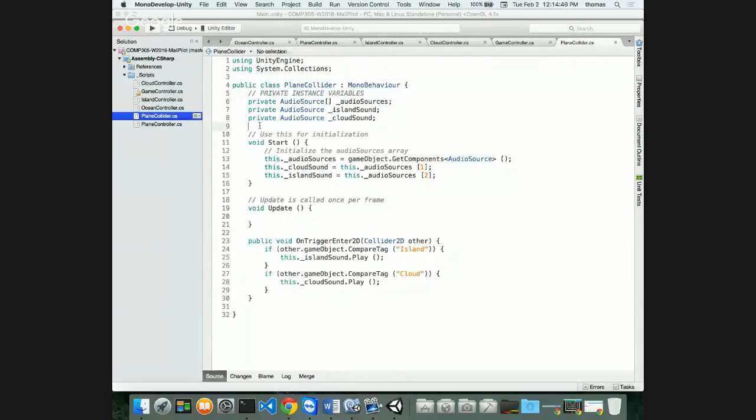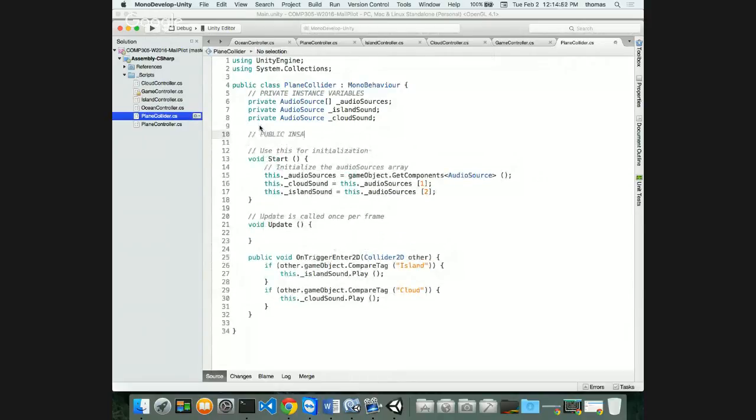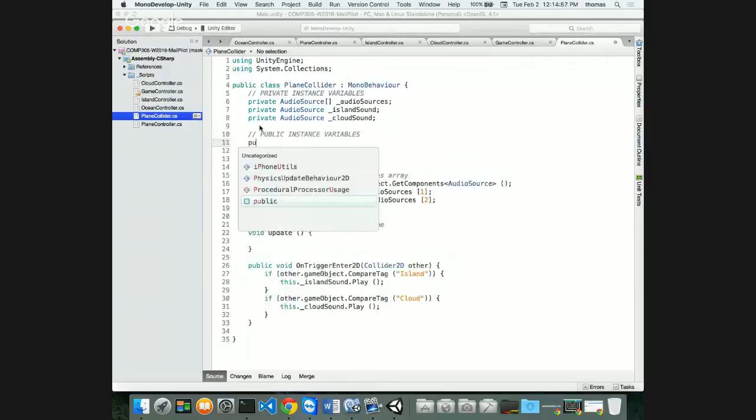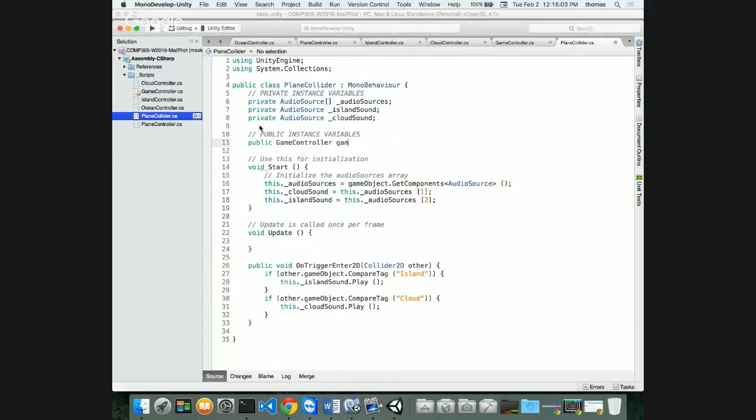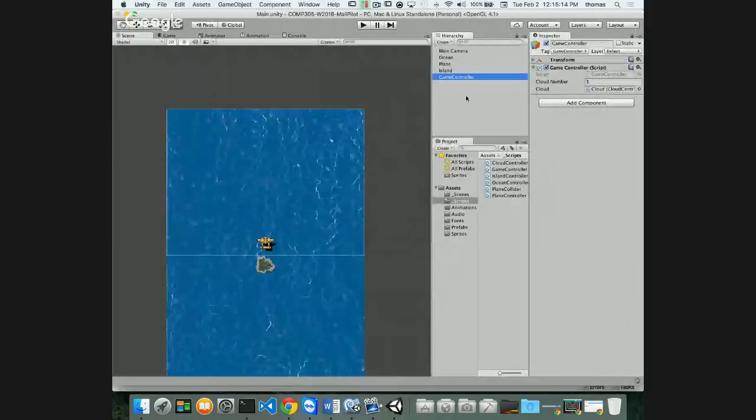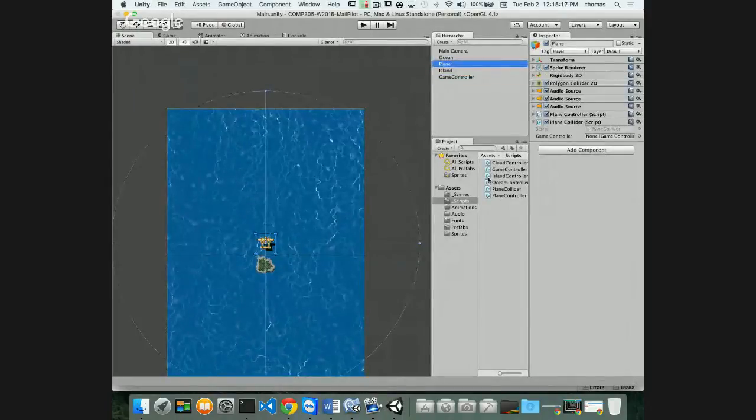So in here, we're going to make some public instance variables that we want to expose on the inspector. We're going to call it public, and we're going to make it of type GameController, which we're going to call lowercase gameController. Okay, cool. When we do that, if I go back up to Unity, and I click the right one, and go to plane, notice how my collider script now has a space for game controller underneath it. Remember, that's why I put my script at the bottom. I can simply drag and drop my game controller in there.